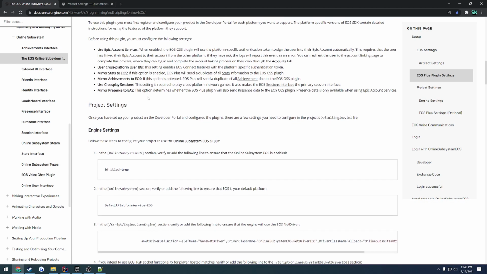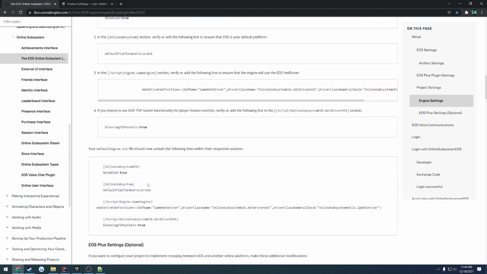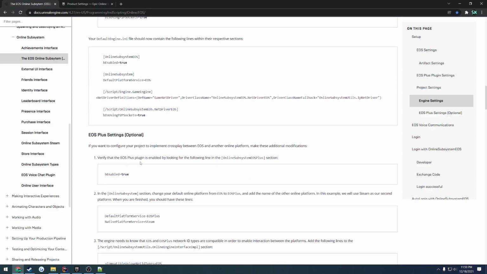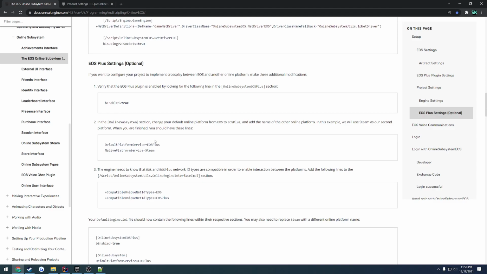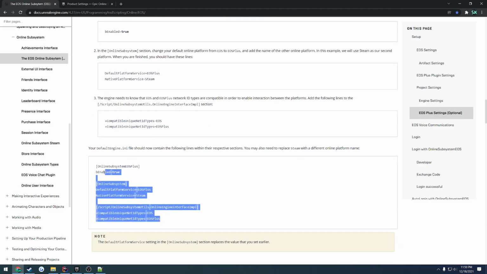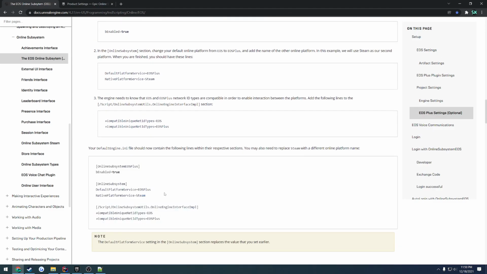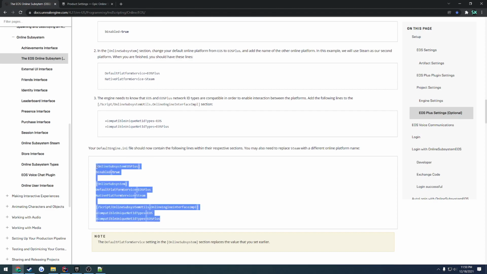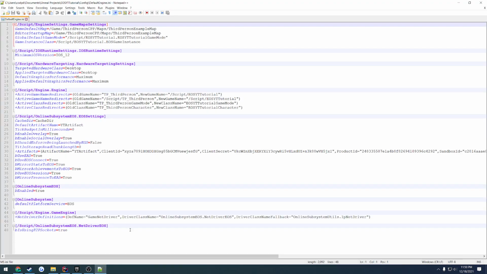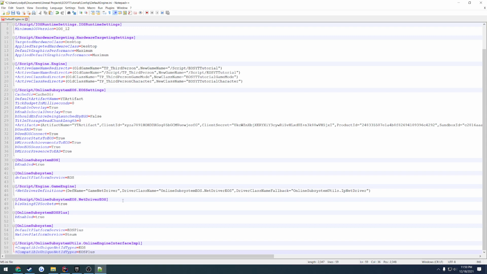EOSPlus plugin settings. Here we have all the stuff related specifically to EOS, which we've already done. And if we scroll down, we'll see EOSPlus settings. So we'll scroll down a little bit farther and you can see everything that it actually requires. So we're going to go ahead and copy all of this and paste it at the very bottom, like so.